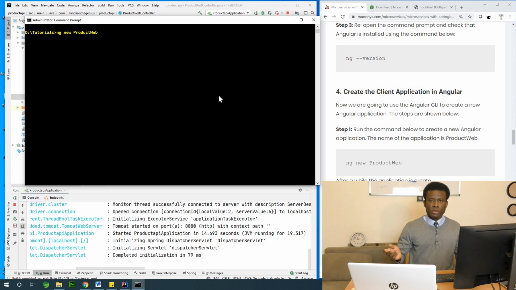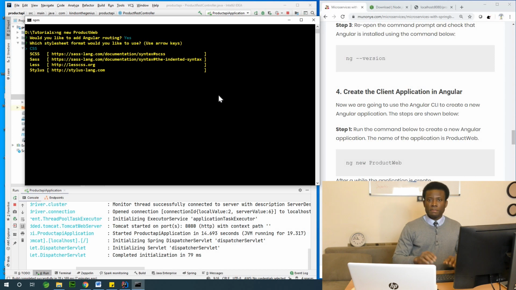Okay, that's all. Hit enter on your keyboard, and it takes a couple of seconds. It will ask whether to add routing. Yes, we will want to add routing. I'm going to explain this later on. For now, just follow this procedure.